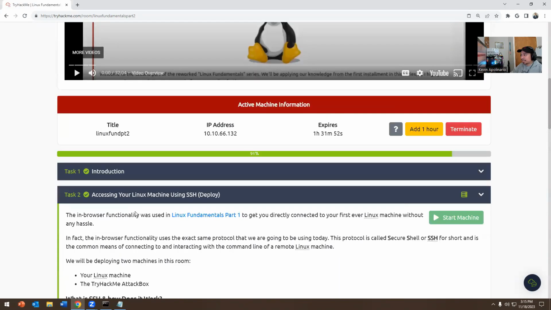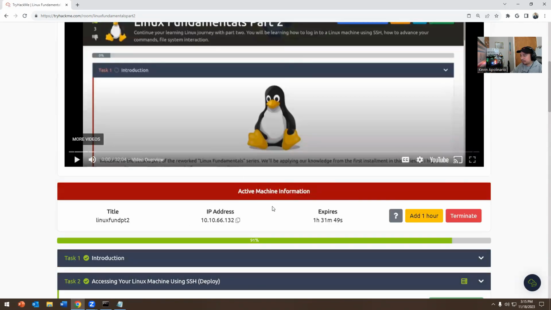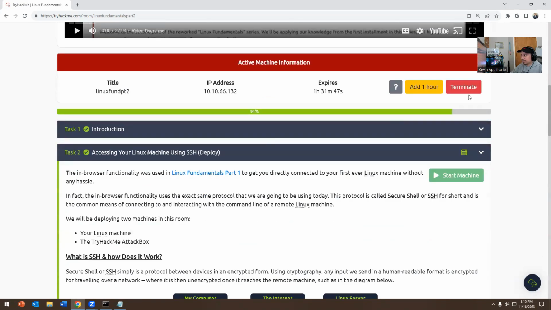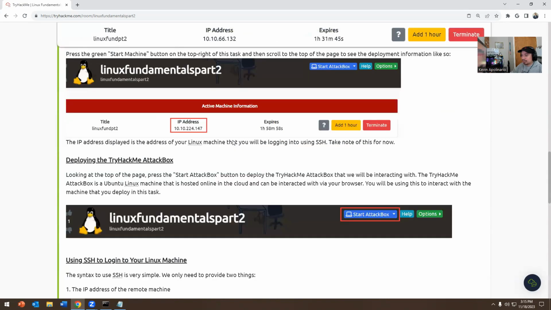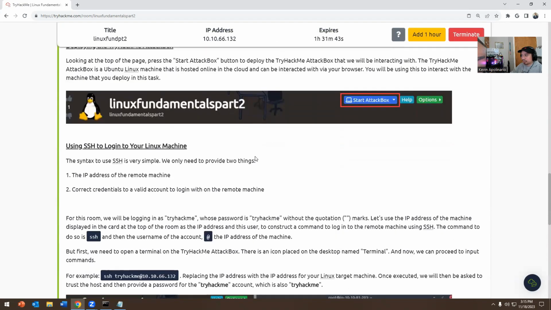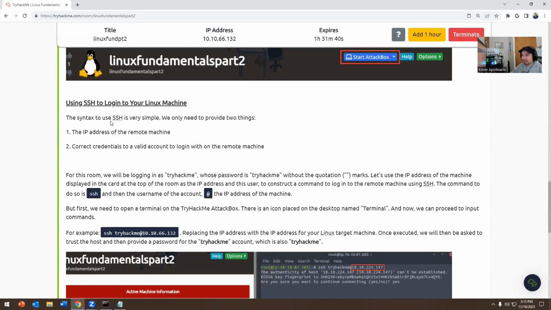Deploying your machine. I already deployed the machine. The machine is right here. You could terminate it if you want, but I did start the machine. So now what they want us to do is deploy it. I deployed it already. And now they want me to SSH into the machine.